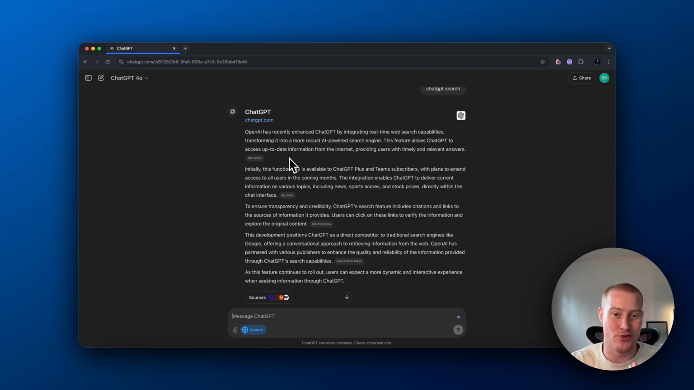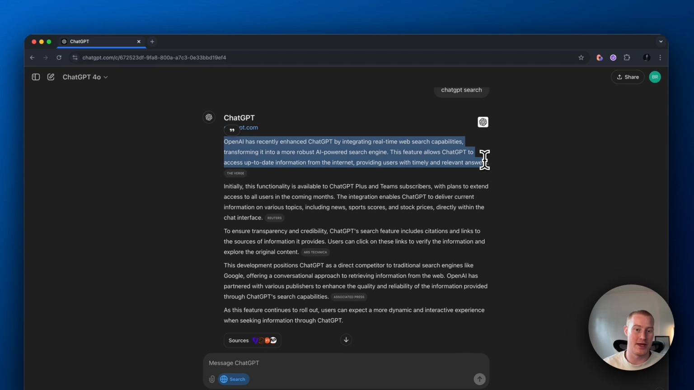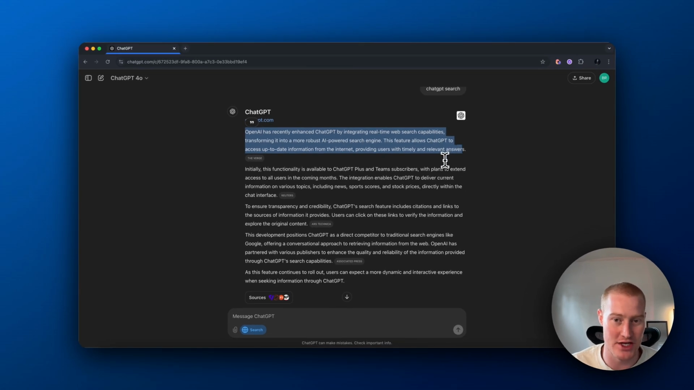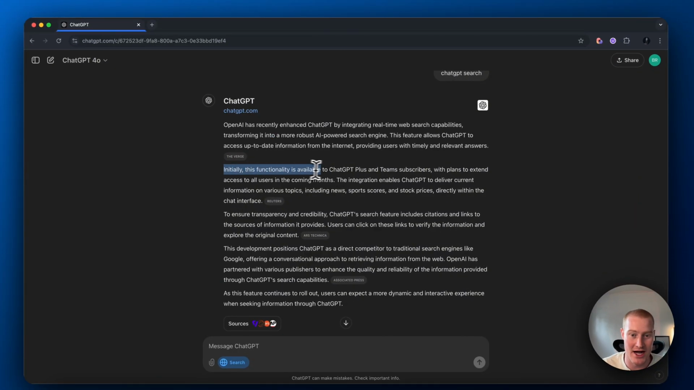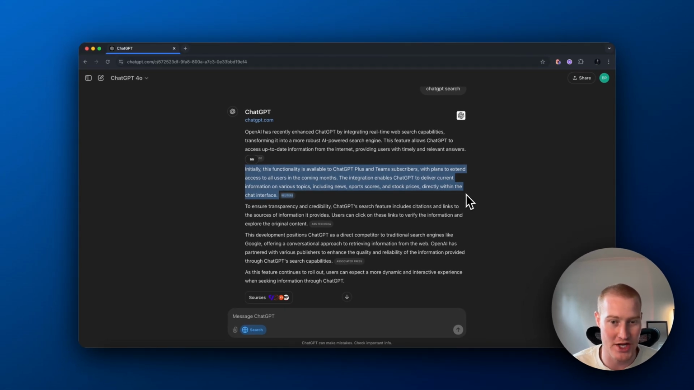So OpenAI has recently enhanced ChatGPT by integrating real-time web search capabilities, transforming it into a more robust AI-powered search engine. This feature allows ChatGPT to access up-to-date information from the internet, providing users with timely and relevant answers. This is something we did not have beforehand, so this is awesome that we now have real-time information. Initially, this functionality is available to ChatGPT Plus and Team User subscriptions, with plans to extend access to all users in the coming months. The integration enables ChatGPT to deliver current information on various topics, including news, score updates, and stock prices directly within the chat interface.